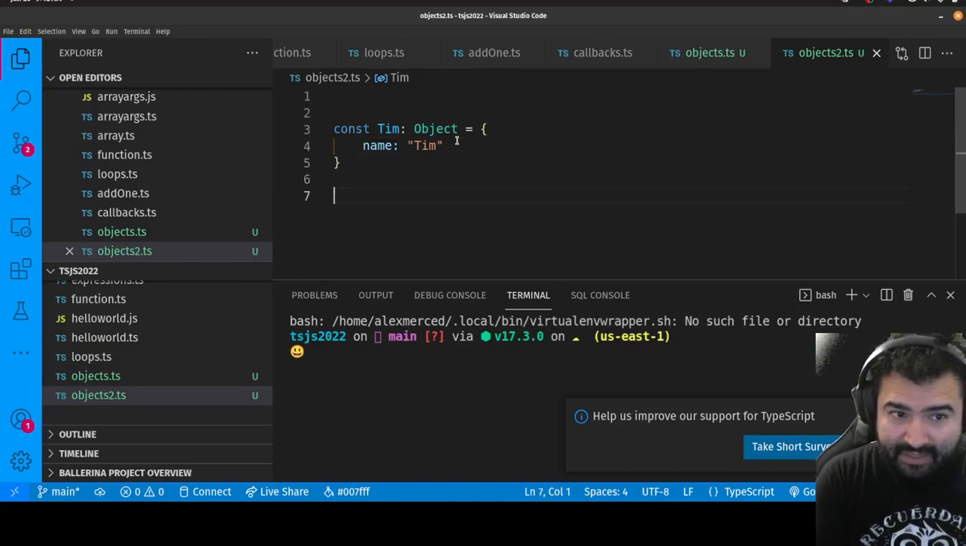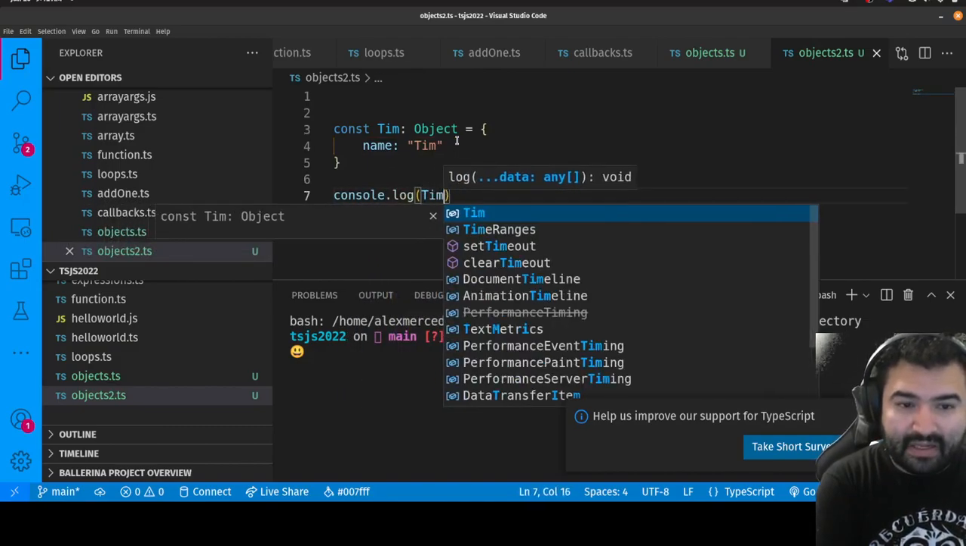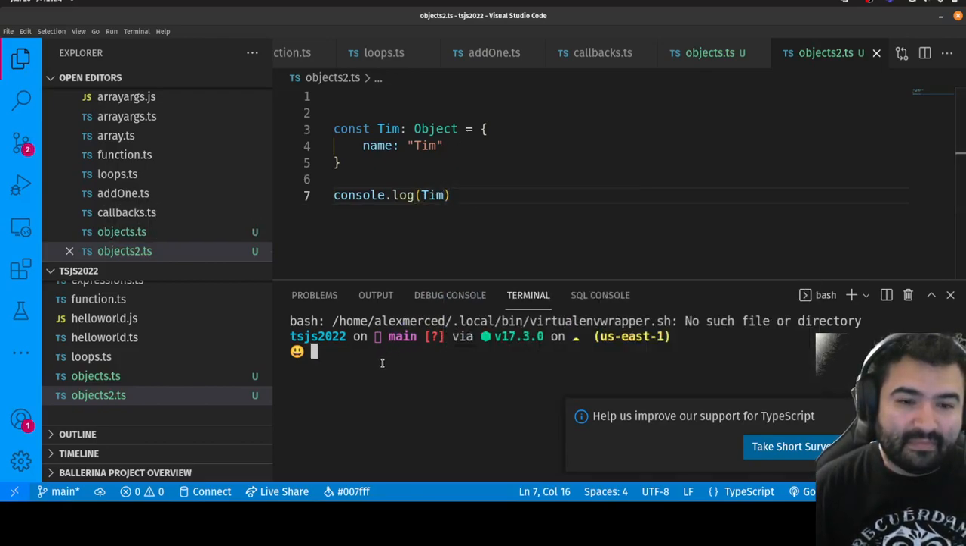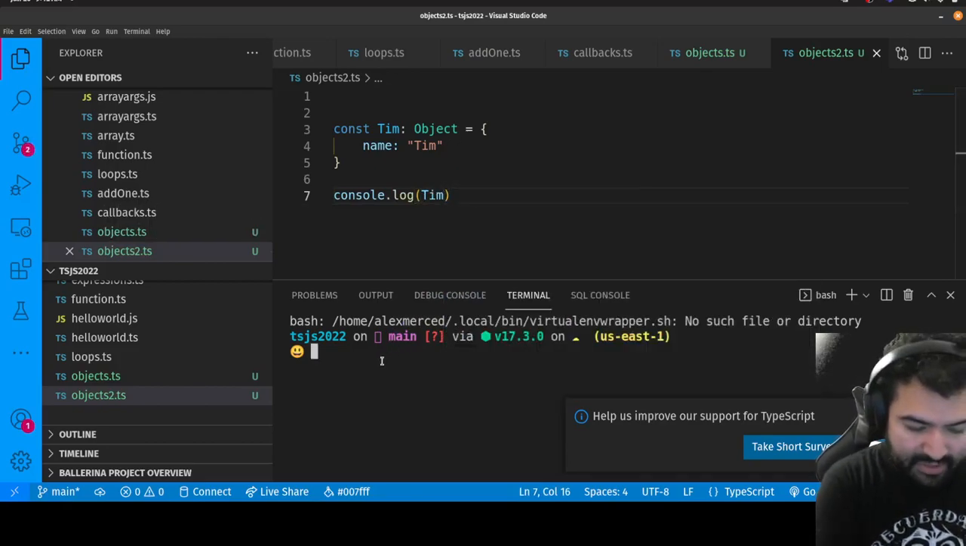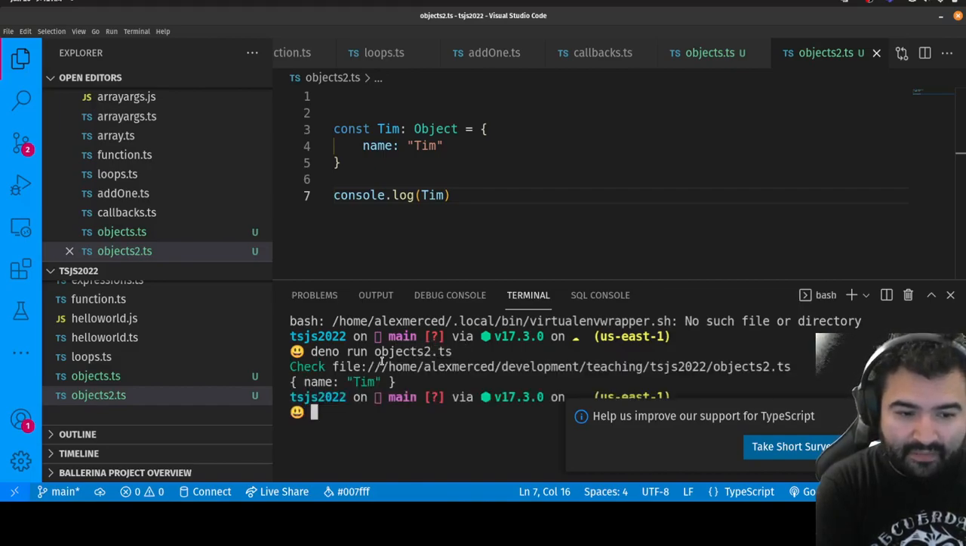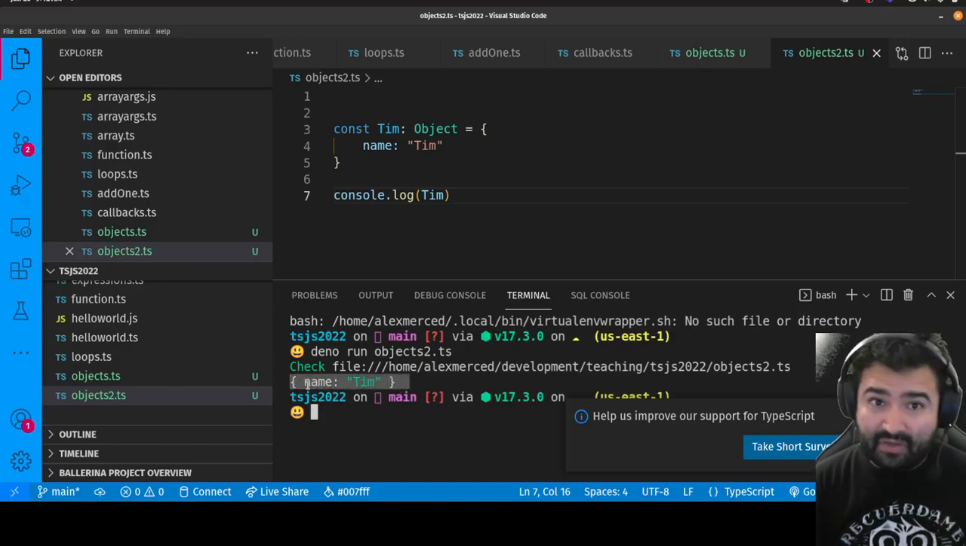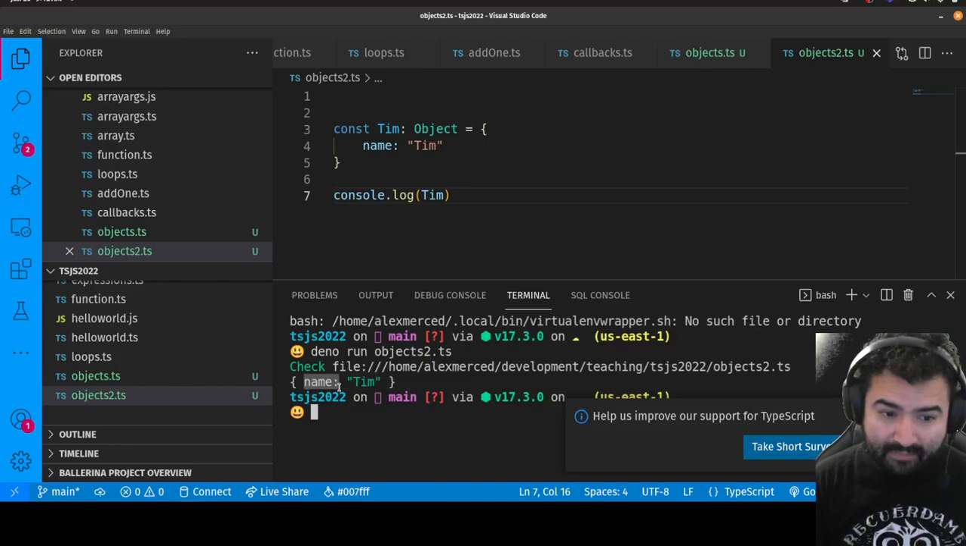Now this is an object, and I can console.log the object. So I can console.log Tim, and I shouldn't run into any particular issues so far. If I do deno run objects2.ts, I log an object, and I get the object and can see its properties. It has one property called name, Tim.